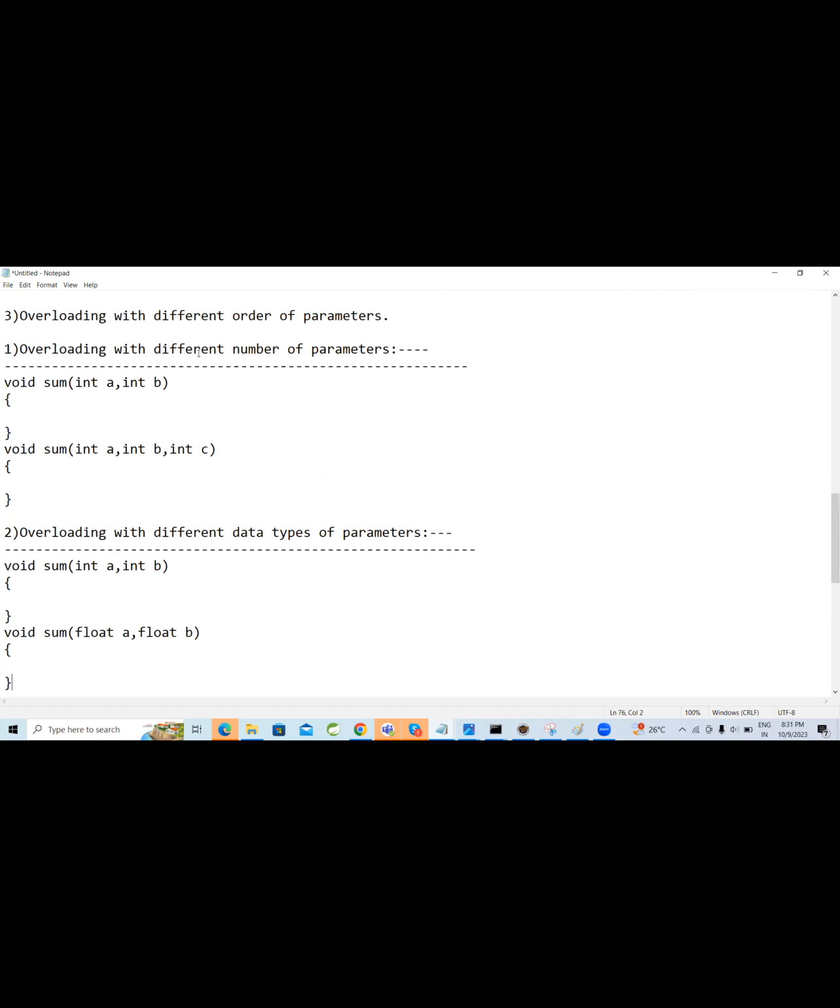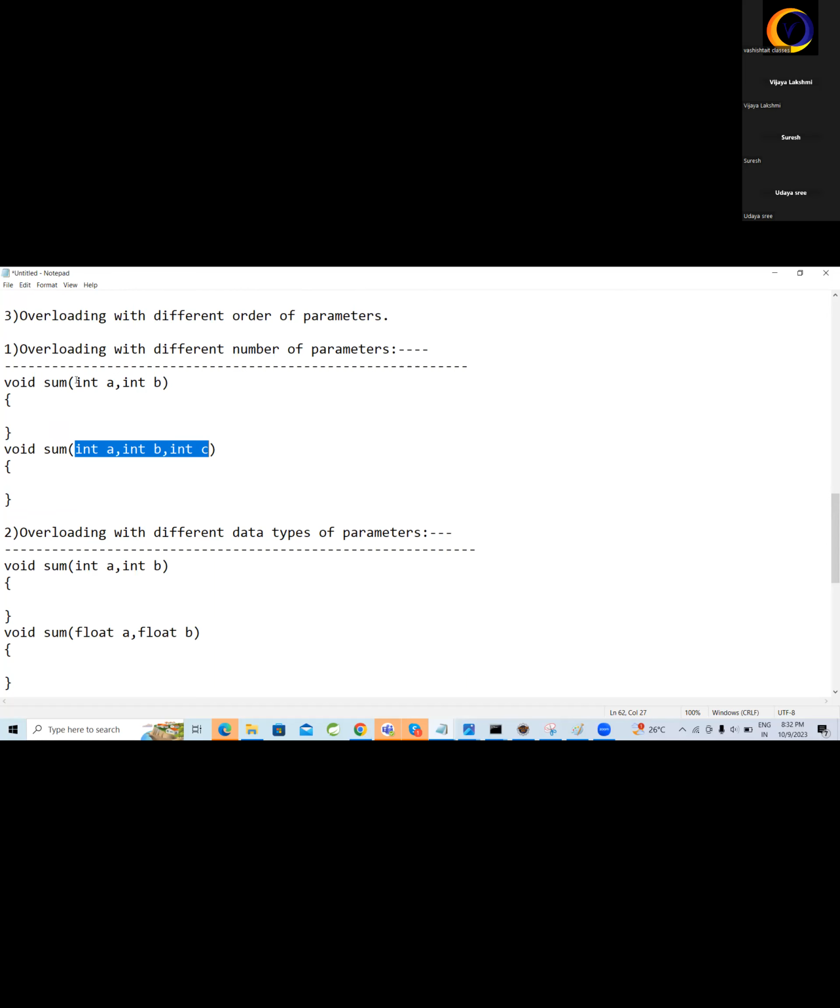Here overloading with the different number of parameters. Here how many parameters are there? 2 is there. Here how many are there? 3 is there. 2 not equals to 3. Number is different in here. Okay, overloading with different number.